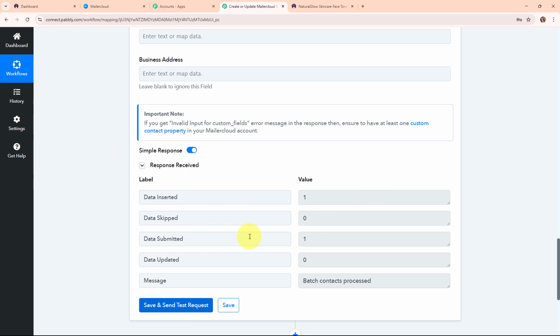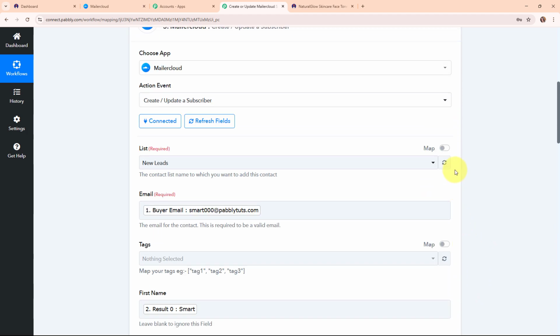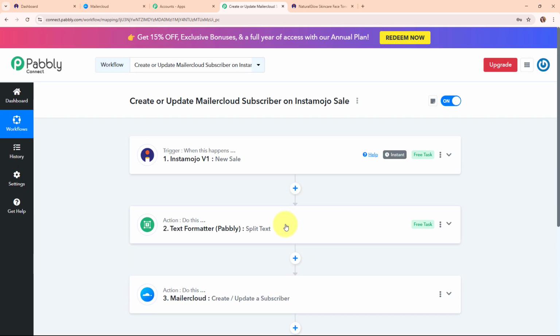And here you can see we have received a successful response where we have received the data inserted value as 0 and the data submitted value as 1 also. And the message says batch contacts process. So with this, we have successfully set up this action step as well. That means we have successfully created a subscriber in our Mailercloud account for the new sale received through our Instamojo.